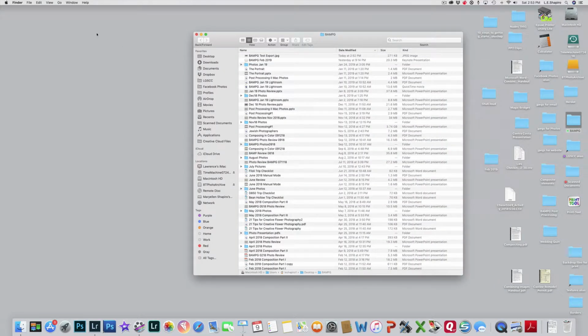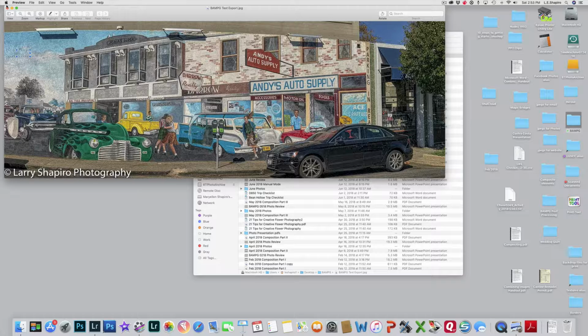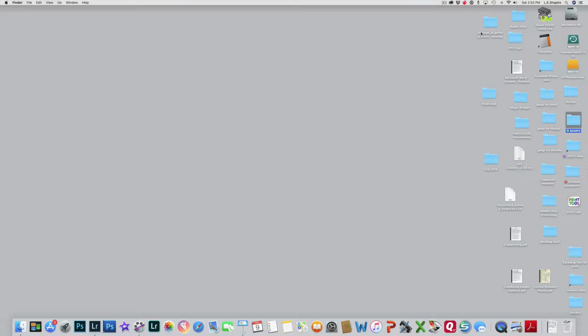And here's the folder, BAMPG, and if you look here, you'll see BAM test export, and there it is. And it's got my watermark on it, and it's a nice way to export things. Opened up in the preview, and this was only 271 kilobytes, so that's an easy thing to email.